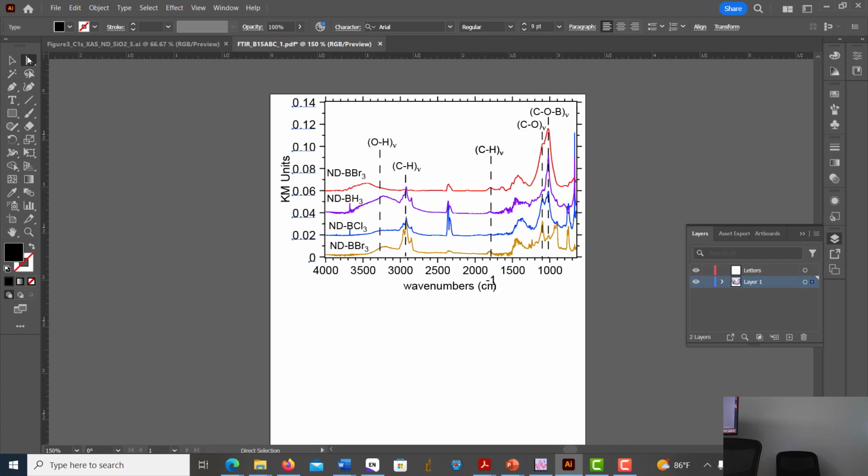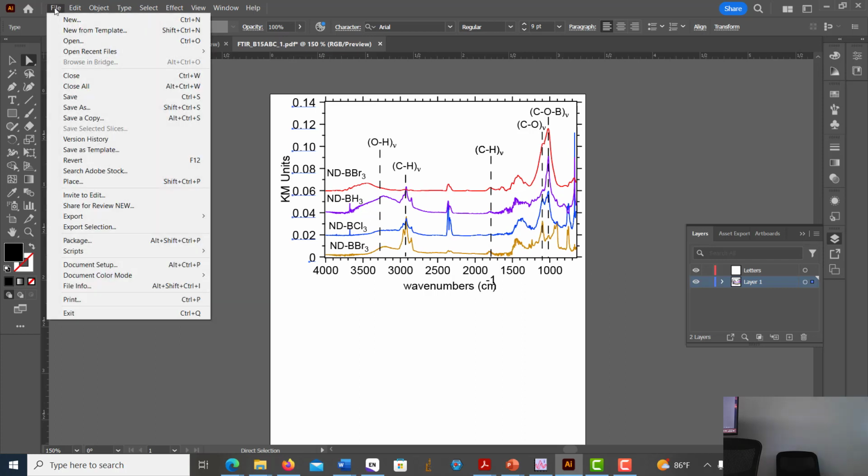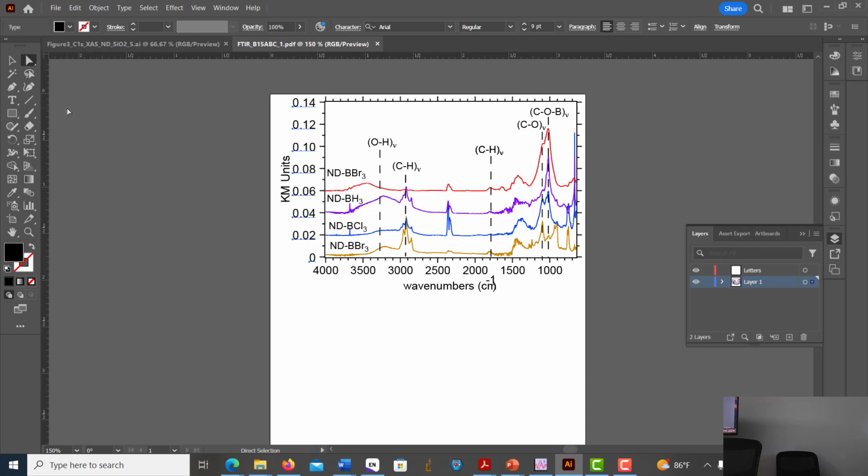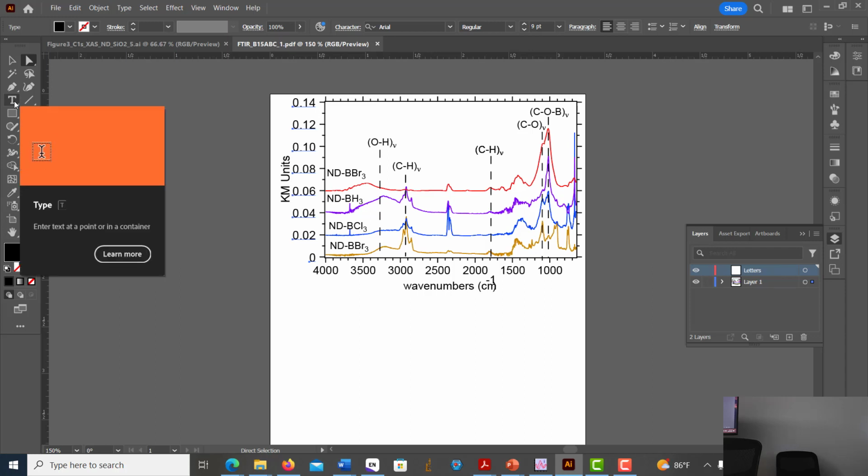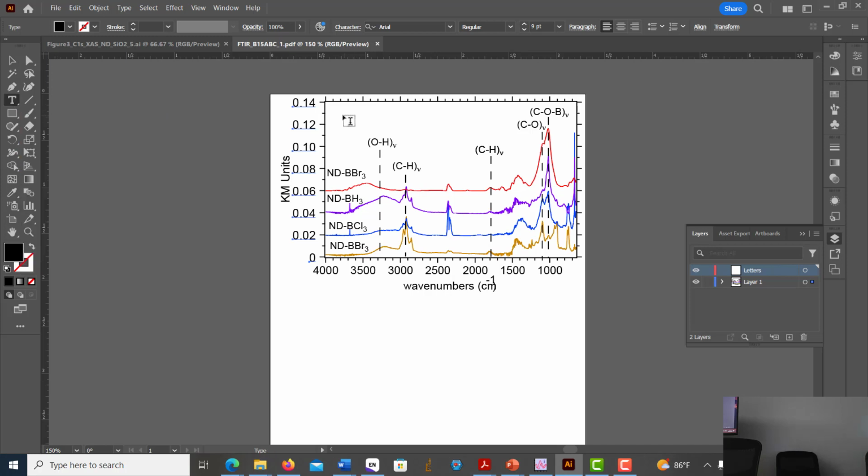Now, do we trust Illustrator? It could bonk out on us at any time, so let's go ahead and hit Control S to save. We want to go over into our letters, and we want to put in a symbol for figure 3A. So we go in the Type tool, we come over here, we put in our test letter A.